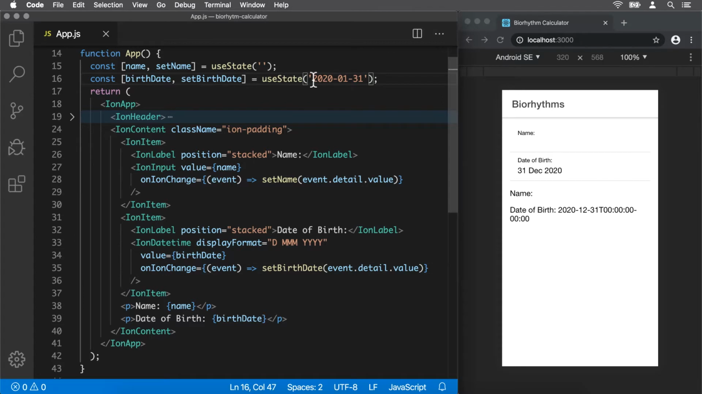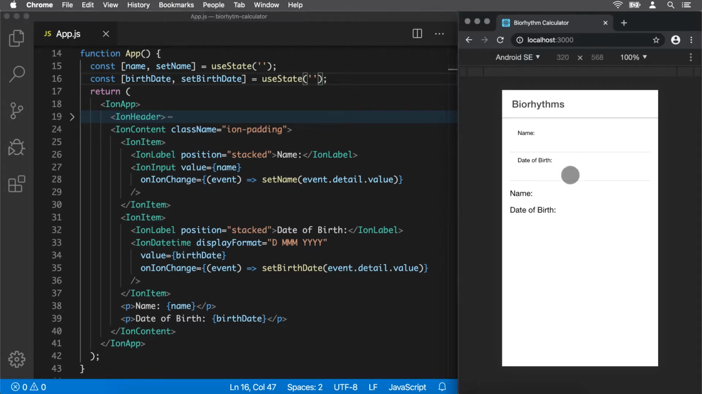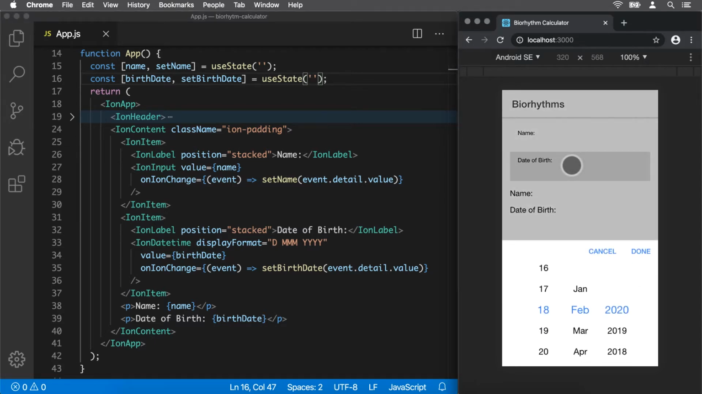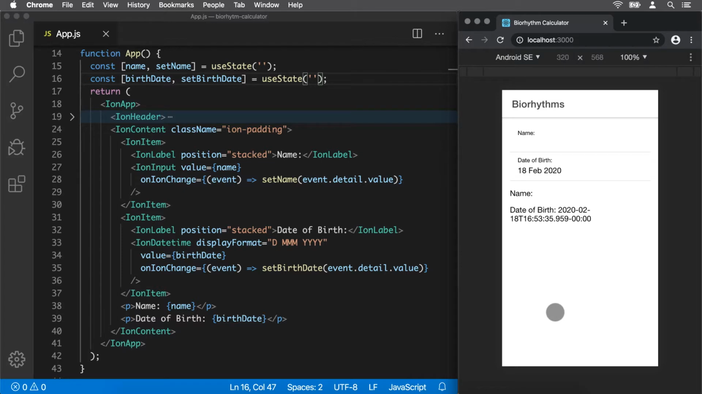Now, what if we don't want any specific date as the initial value? Well, we can just pass an empty string. That will tell the IonDatetime not to display anything to begin with. When the user opens the date picker, it will default to the current date, that is today, which is fine. In fact, if you look at the value in the last paragraph, it also has a specific time set. So it defaults to now, basically, the current time whenever the date picker was opened.